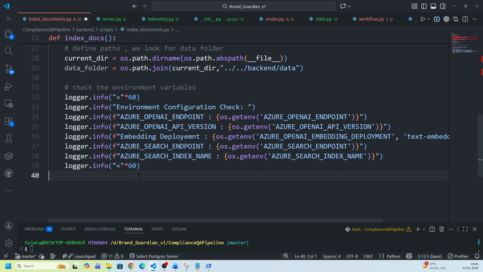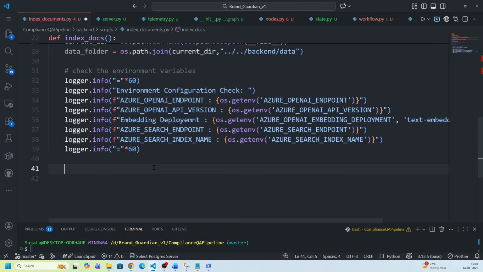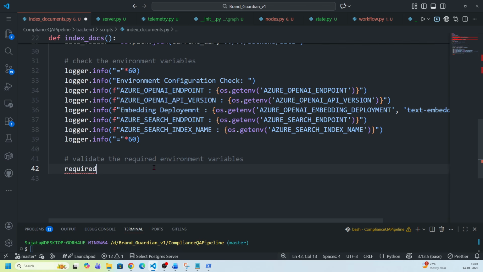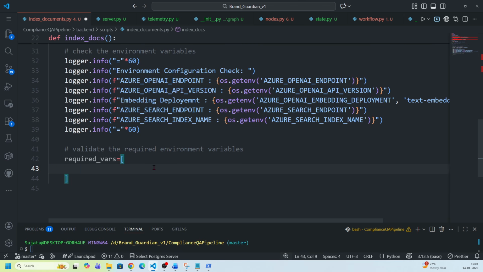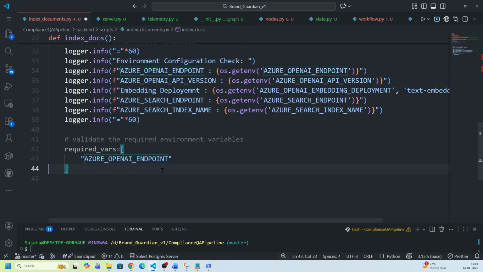All right. Now once we are done defining here, we're going to validate the required environment variables. So now we're just going to pass required variables. And which are the required variables? Obviously, we need the Azure OpenAI endpoint. This is what we need. I'll just hit a comma.